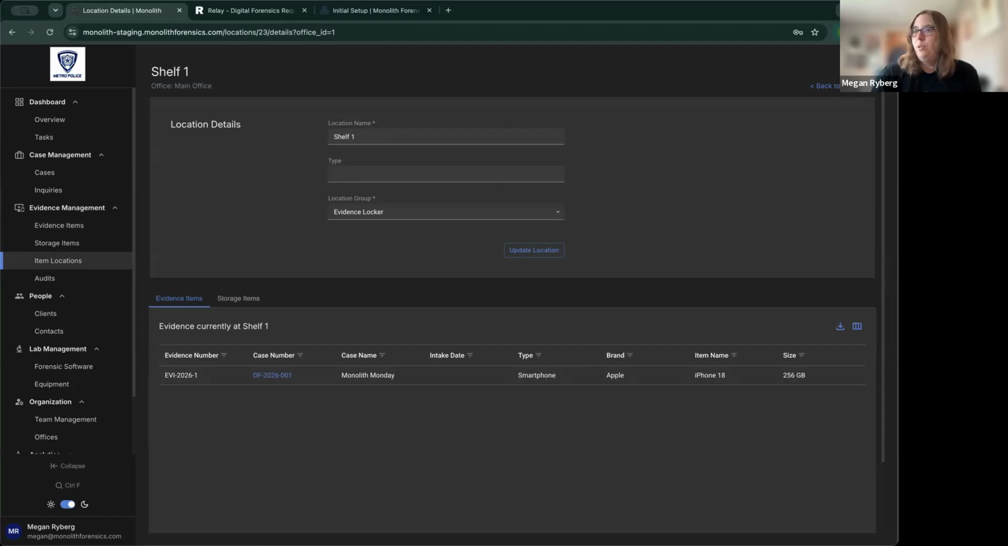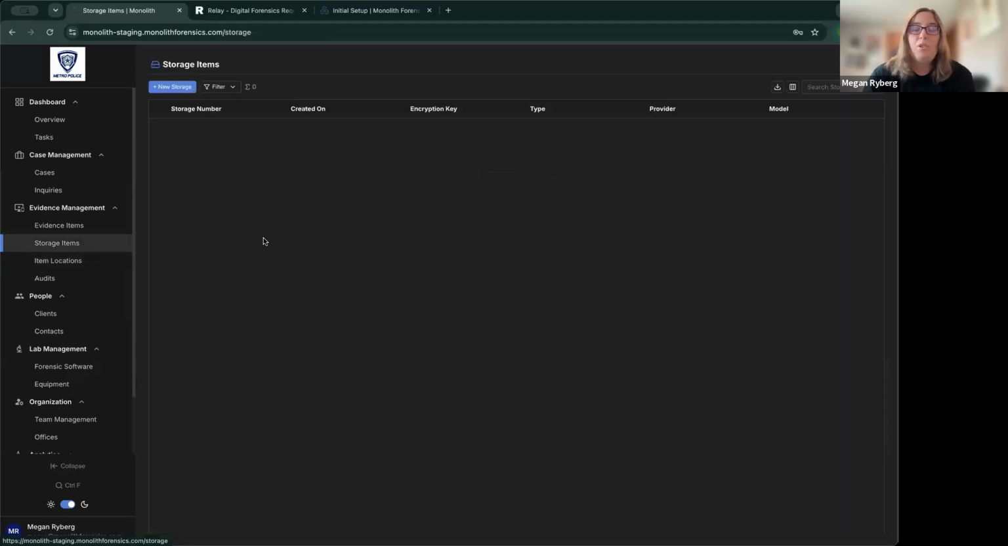All right, moving on down the list here. The next thing we're going to do is, let's say our lab has a storage item that's used across multiple cases that we want to set up inside of Monolith. A storage item in Monolith is really just anything that's being used to store case or evidence related data. This could be things like evidence images, acquisitions, photos. We have a really good Monolith Monday recording on storage items. If you go to our YouTube channel, I highly recommend that if you're interested in learning more.